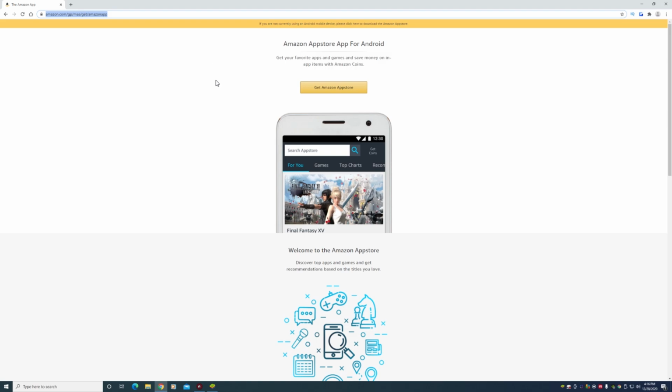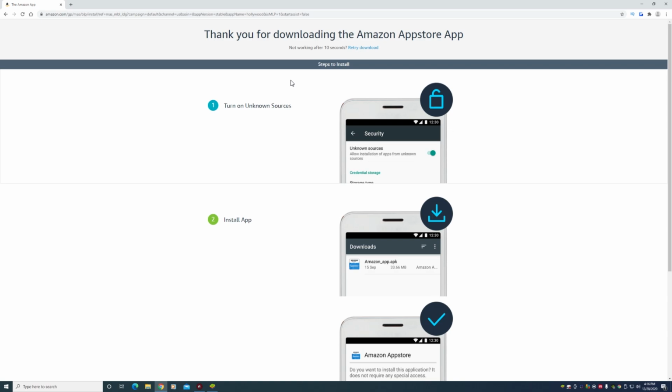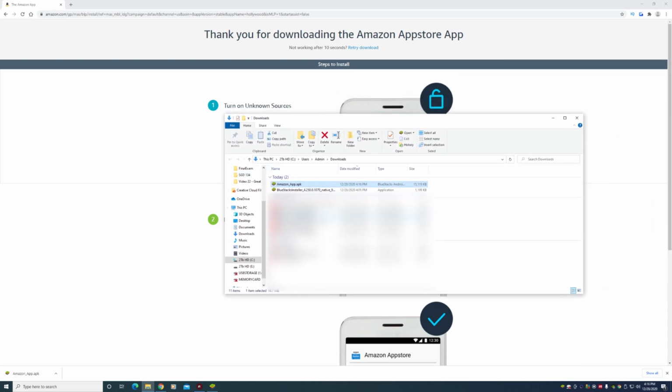So I'm gonna go ahead and just click on this yellow button and get the Amazon App Store. It should start a download right here, and we are just going to click show in folder. It should be right here. So let's go ahead and jump into the next step.